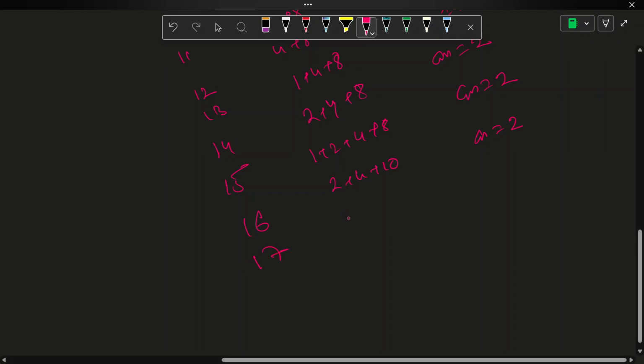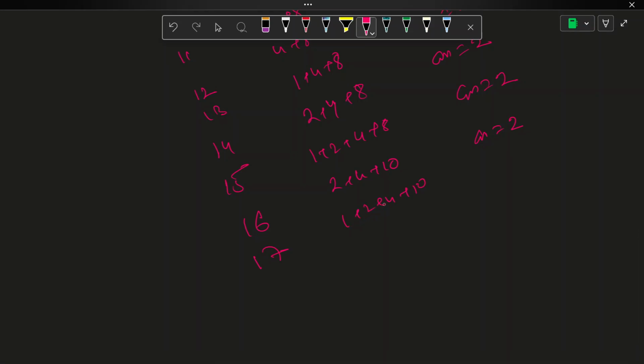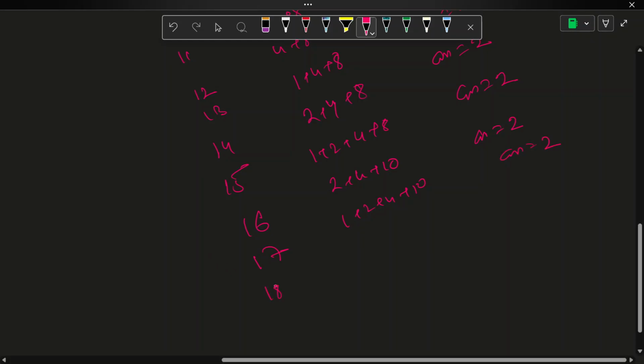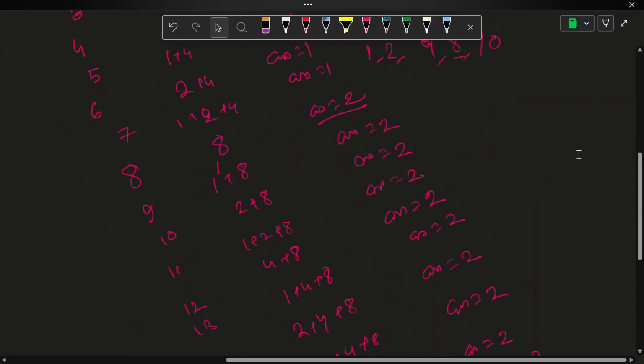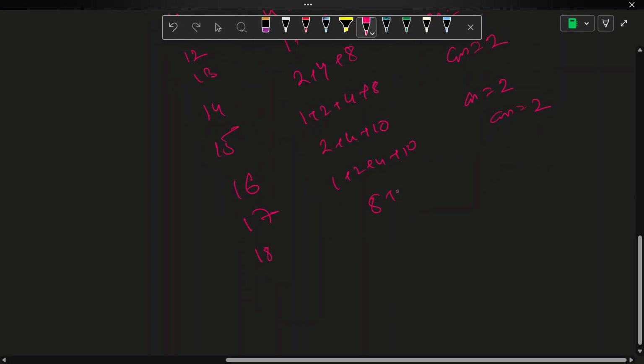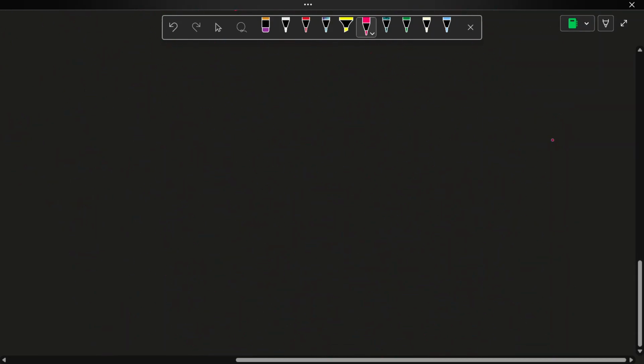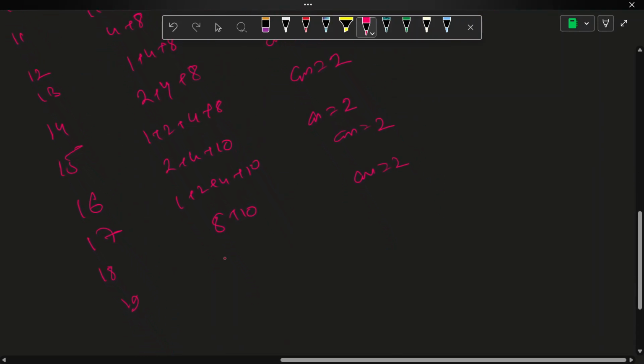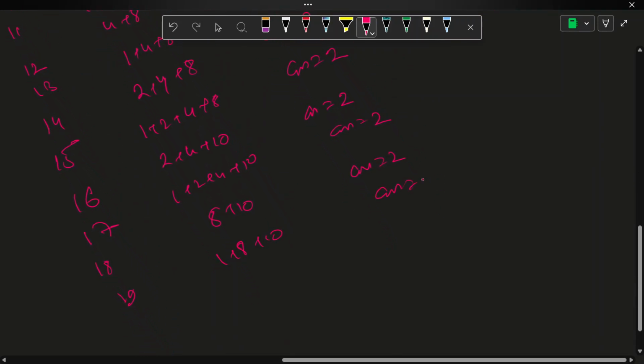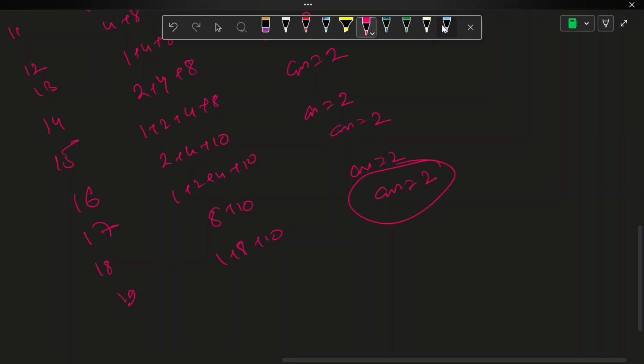To generate 17, 1 plus 2 plus 4 plus 10. Here the sum will be 17, right? So the answer will still be 2. For 18, can I generate 18? Yeah, 8 plus 10 directly, so here also the answer will be 2. What was the target? 19. Can I generate 19? Yeah, 1 plus 8 plus 10. So the final answer is 2, and we have to return 2.